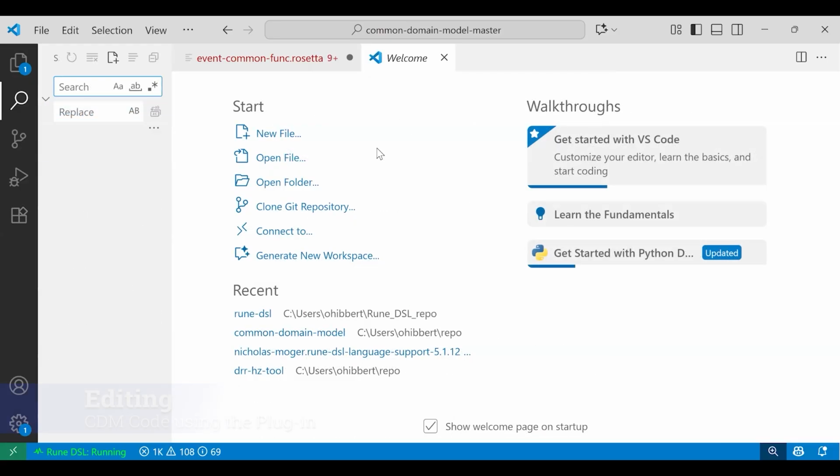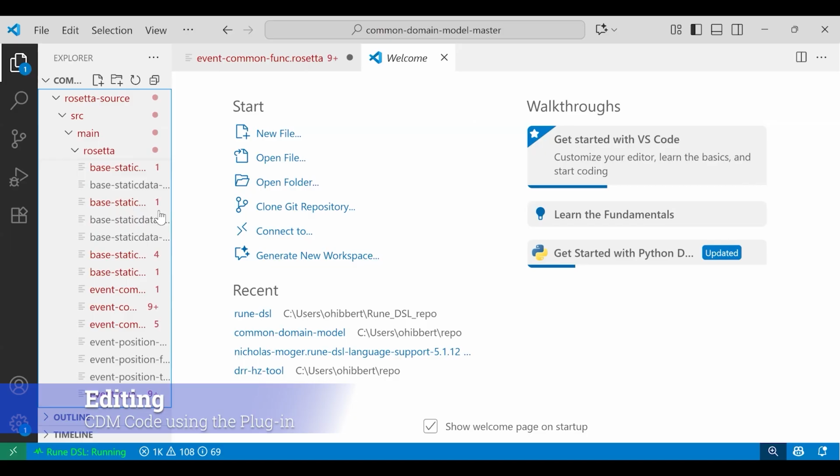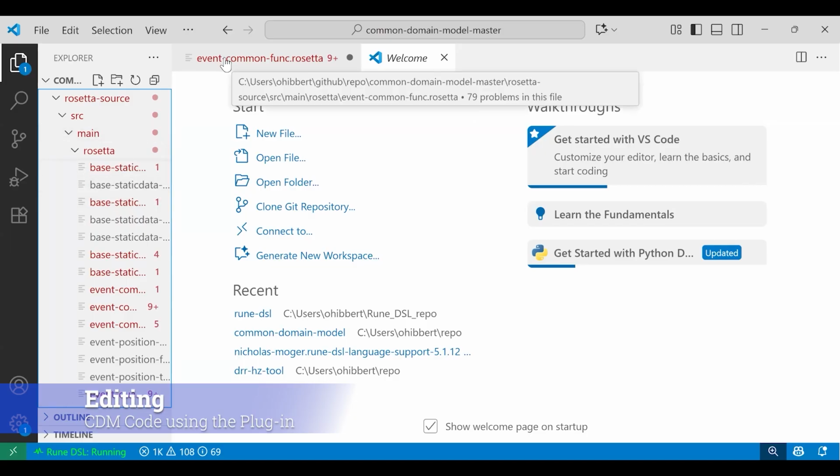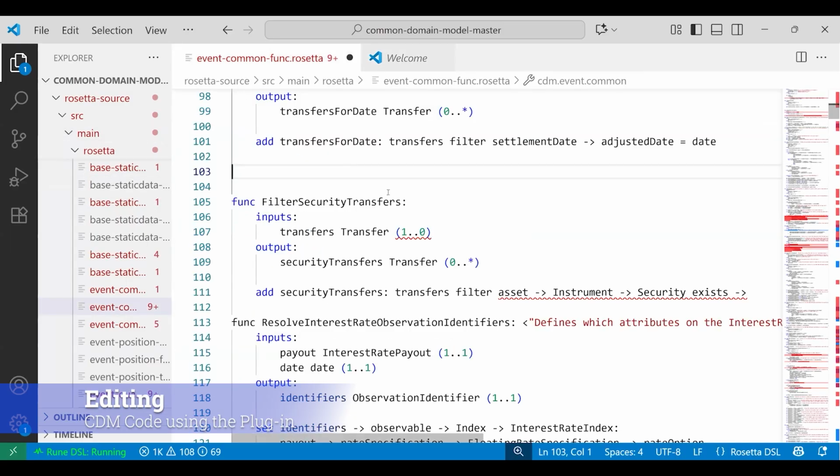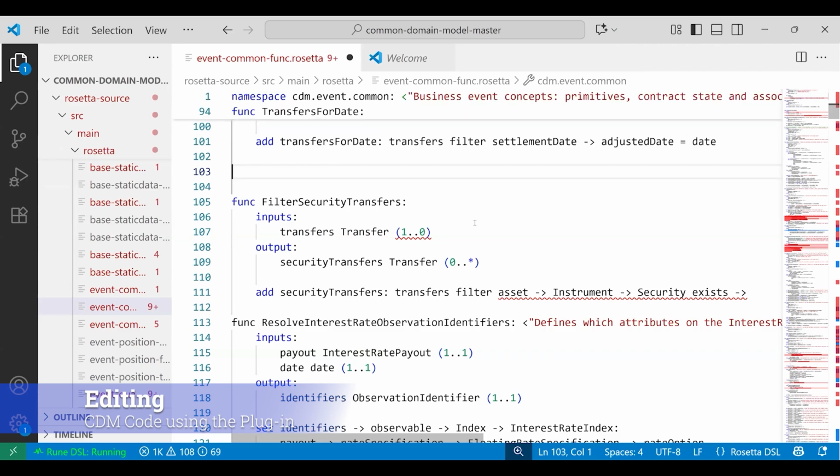Now, let's look at a Rosetta file. You can go into the folder explorer here and open a Rosetta file. I have one already open, so let's take a look. Immediately, we can see the syntax highlighting working, where we have our functions clearly defined, and we also have parentheses and numbers clearly marked, with comments marked in a different color as well.